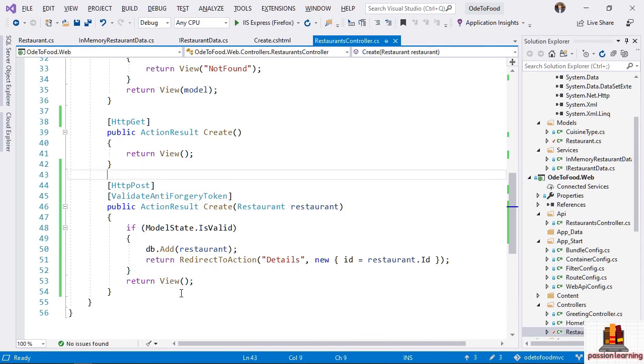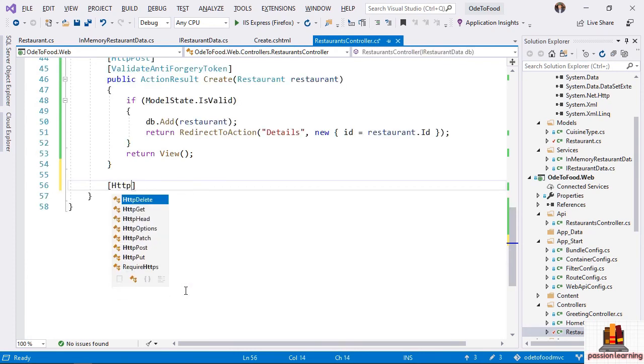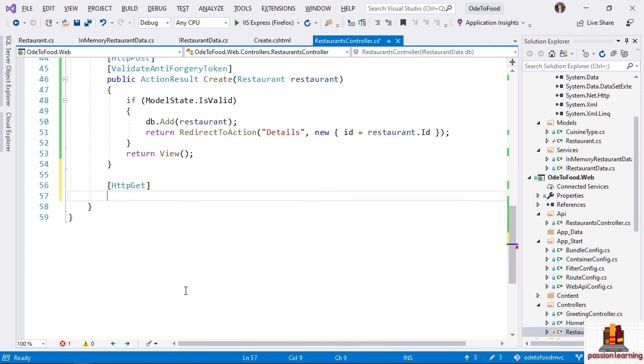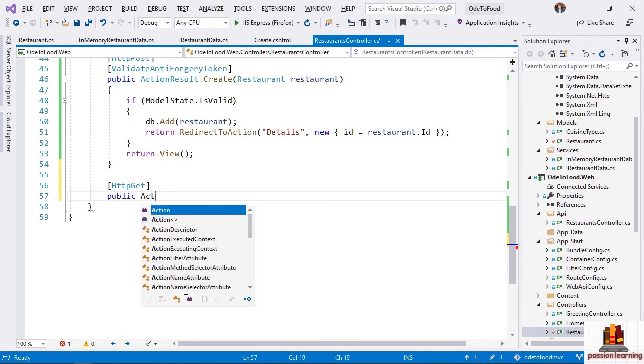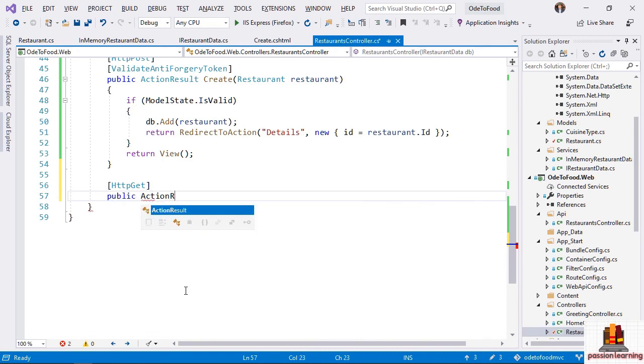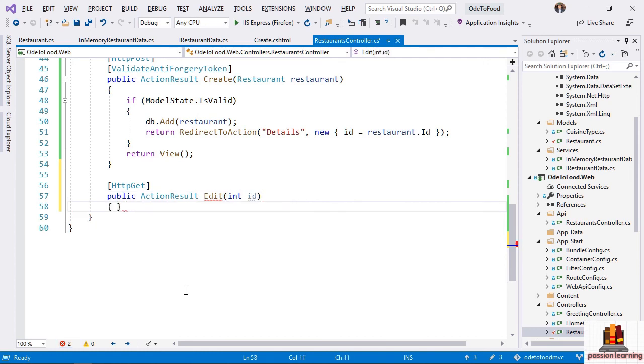So first, let's write the action that will return the form to edit a given restaurant. I will say this action only responds to HTTP GET. It's going to be a public method that returns an action result. Its name is going to be edit, and edit is slightly different than create because in the edit scenario, I need the identifier for an existing restaurant because I want to display that existing restaurant in a form so the user can change this restaurant.